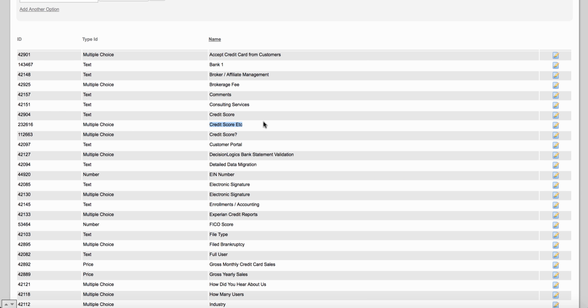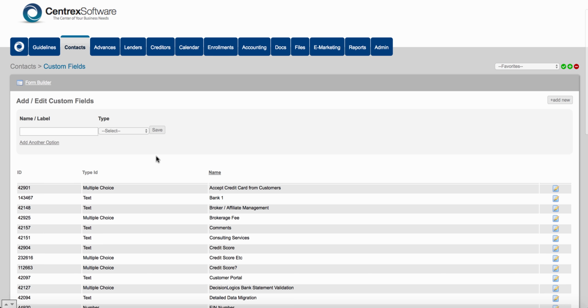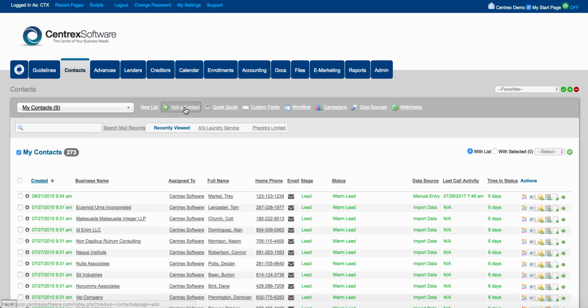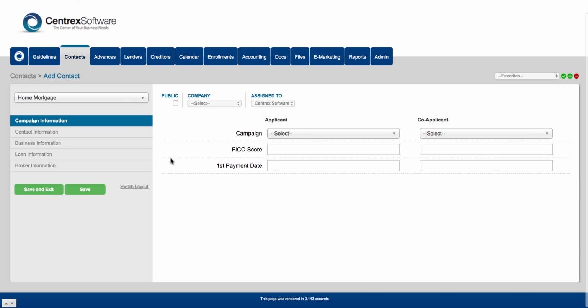Okay, now let's say, for example, you've created a custom field in the software, and now you want that custom field to show up on an intake form. Now when I say intake form, if I jump to the Contacts tab and I click on Add a Contact into the software, this is an example of an intake form.